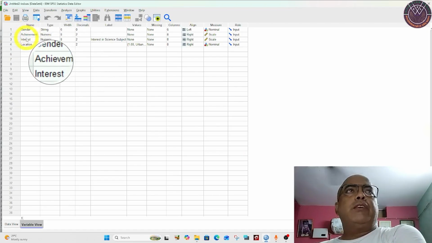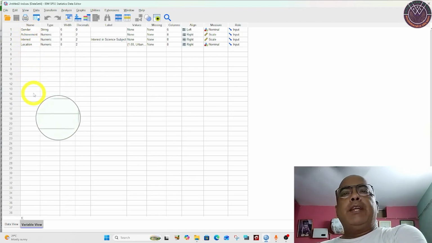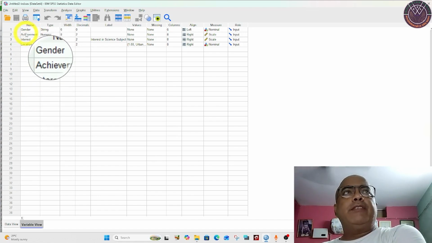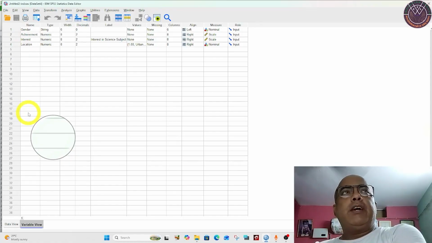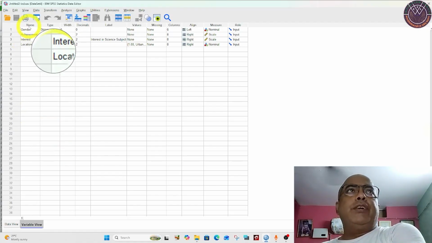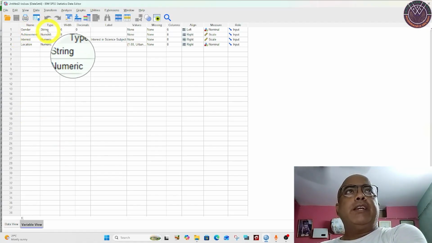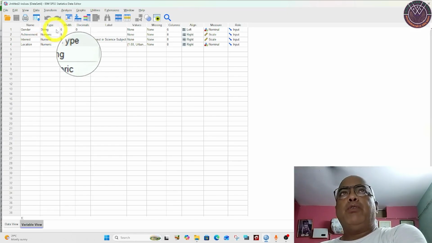So you can see that these four variables are there. Suppose one study is there where you want to see if there is a difference between male and female students in their achievement scores in science or interest towards science. Gender I have intentionally taken as a string so that you can understand how the outcome will come if it is entered as a string category.